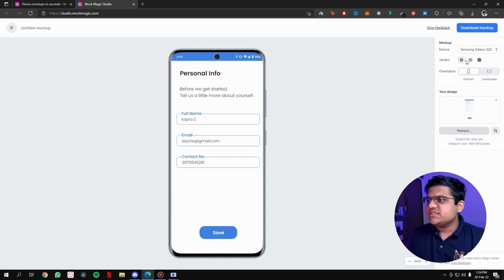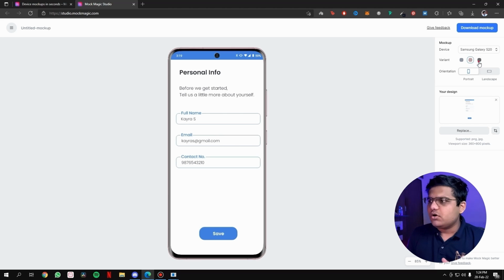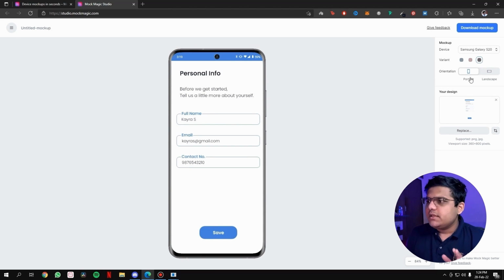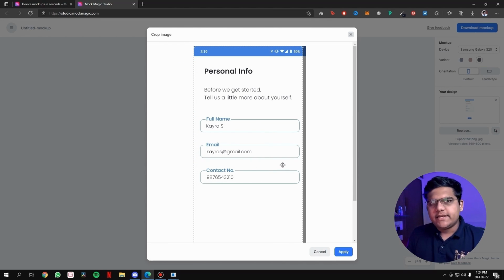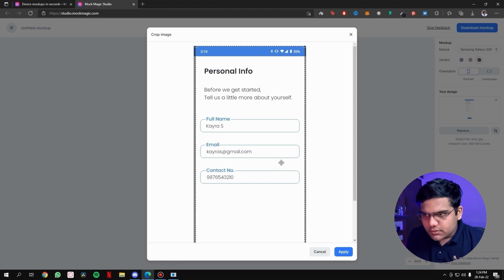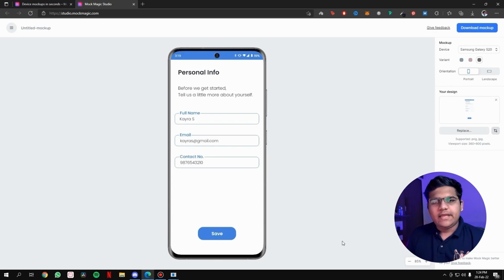Now let's change the variant. Let's go with the pink one or let's say the gray one. Okay, then I can also change it to landscape, but I have designed a portrait, a vertical UI, right? So let's keep it this way and then I'll crop it. Now the crop feature is really great. It allows you to align things the way you want them, and you can also crop whatever you have created from here. For now I'm going to leave it as it is and simply hit apply and we're done.